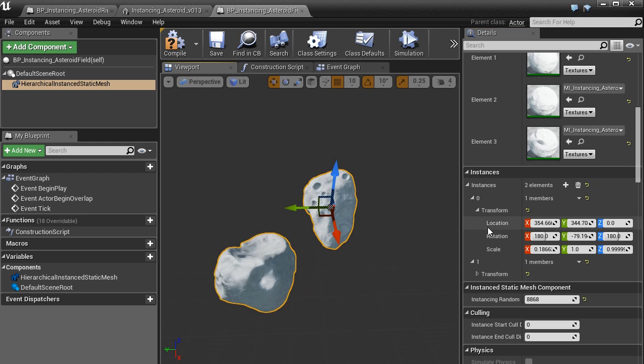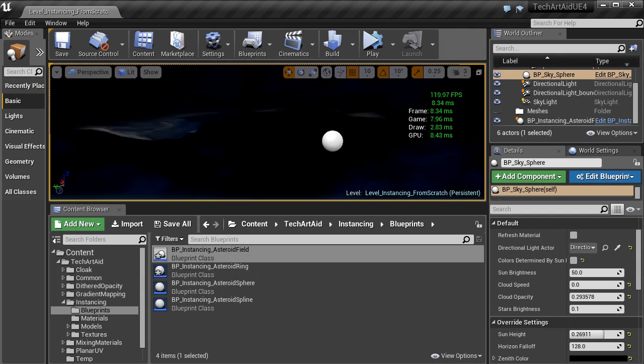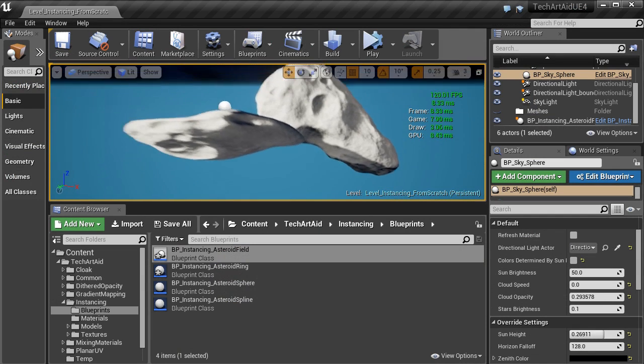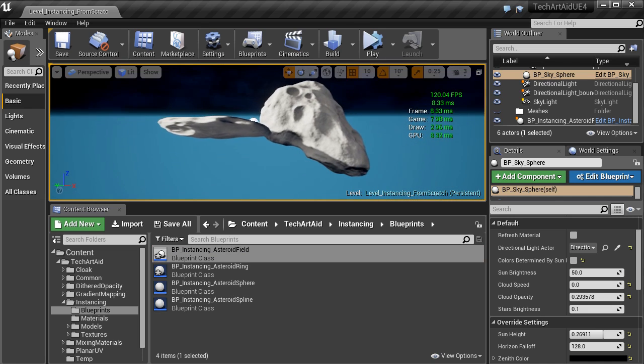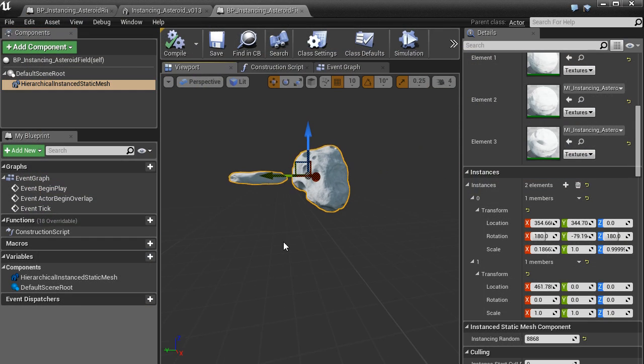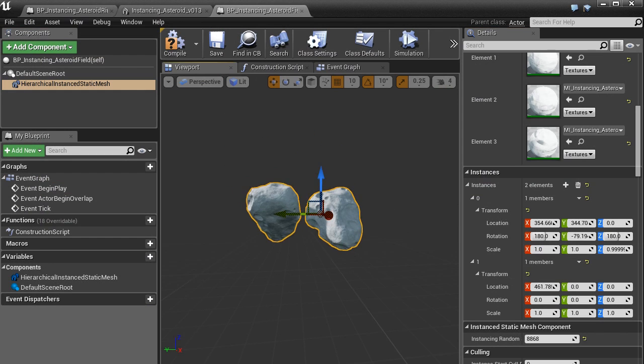Yeah, right. I can see the instances here in the editor. One has a strange scale set by me. Well, maybe I should reset this to 1. Great.